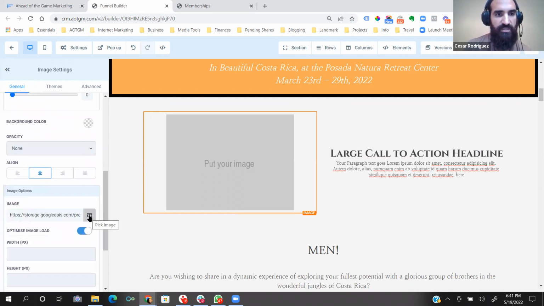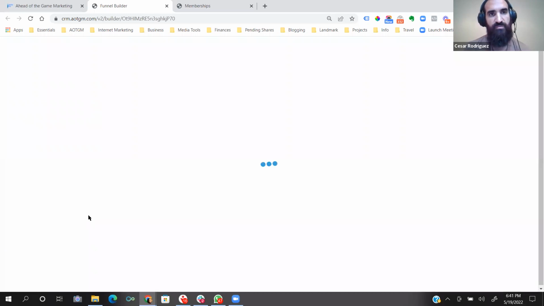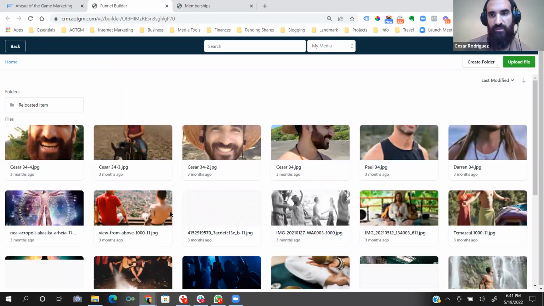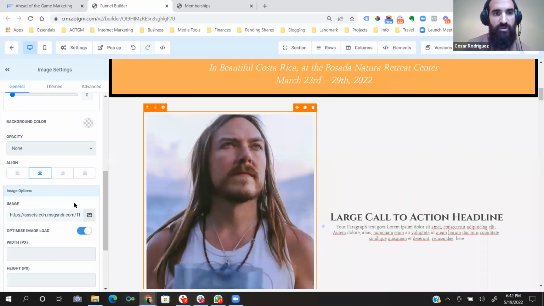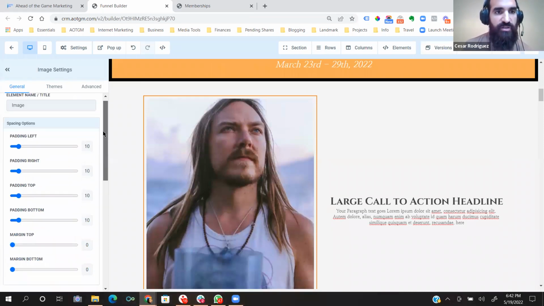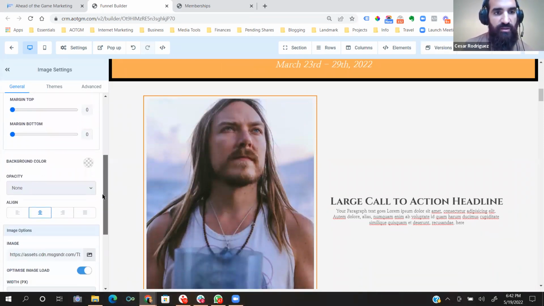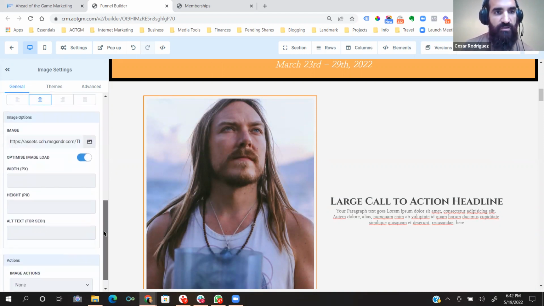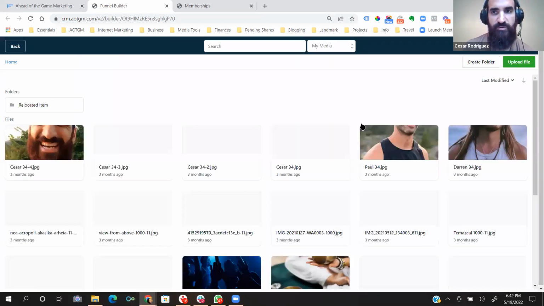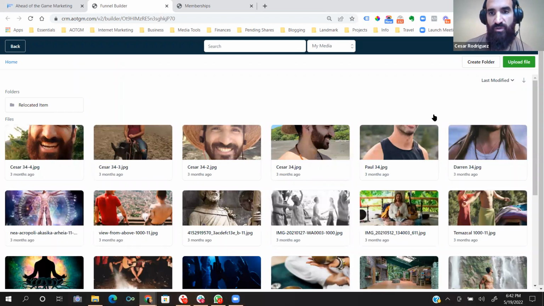I'm going to click this button to pick an image. All right, let's go with this image right here. All right, so the image, mostly what you're going to be concerned about is the size of it, right? So you control that here. This is where I selected the image under image options. It'll have you put the URL in, or you can just click that and it'll pick one from your folder. You can upload a bunch of images at once here by just doing upload file.